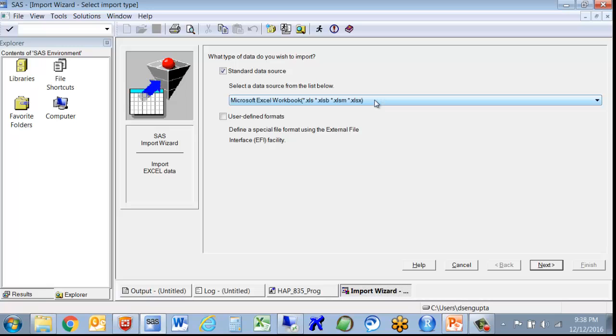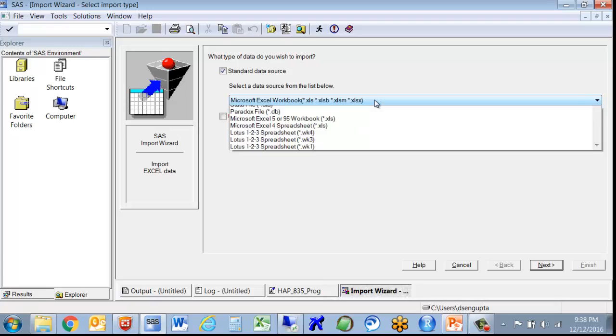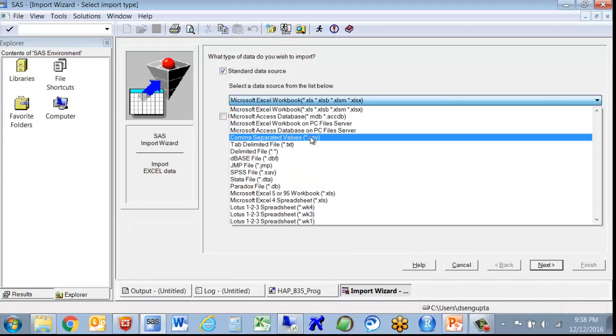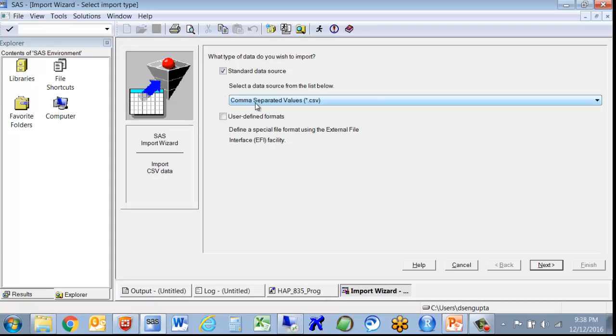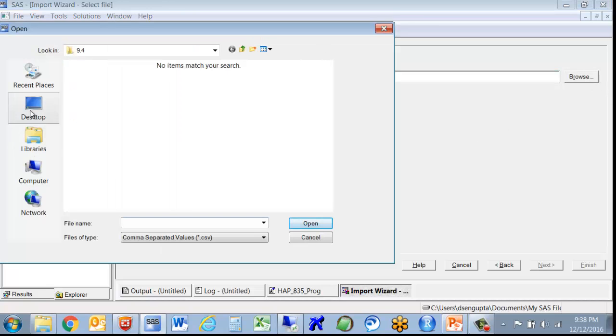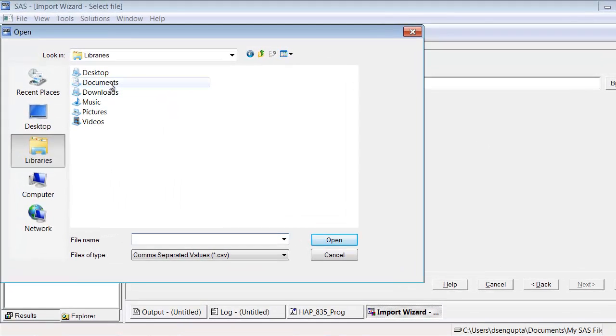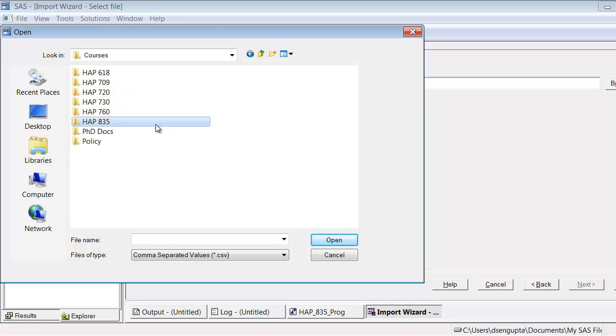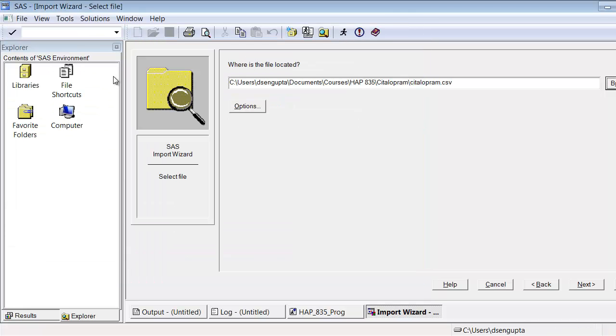I saved my dataset as a CSV file because it is easier that way. I'm going to select comma separated values, click next, and then browse to where my CSV file is, and you can see that's my CSV file.